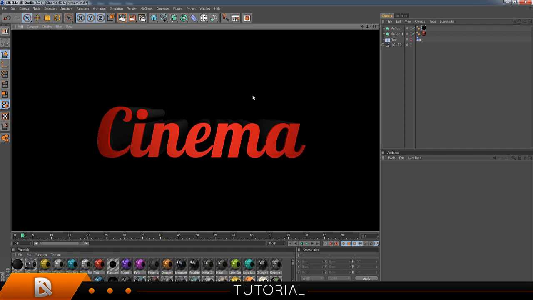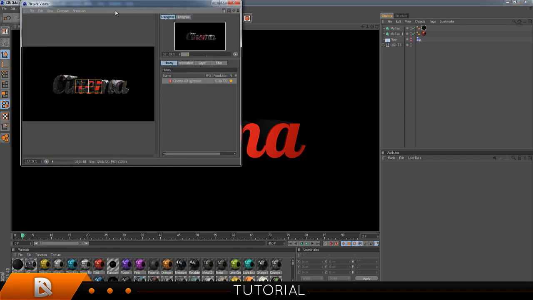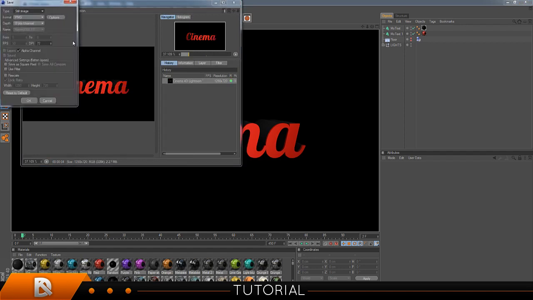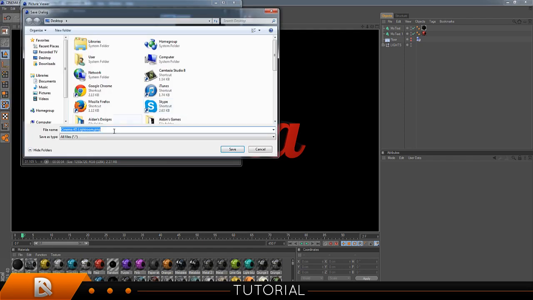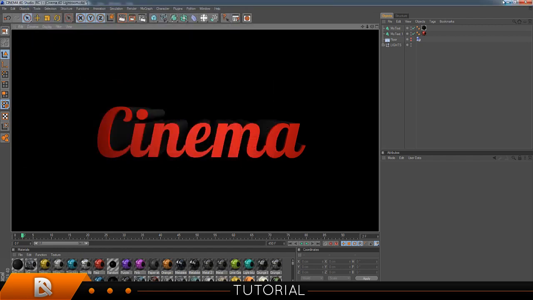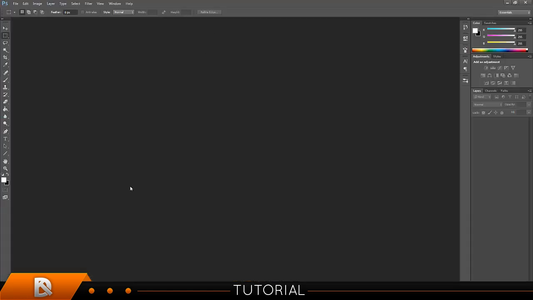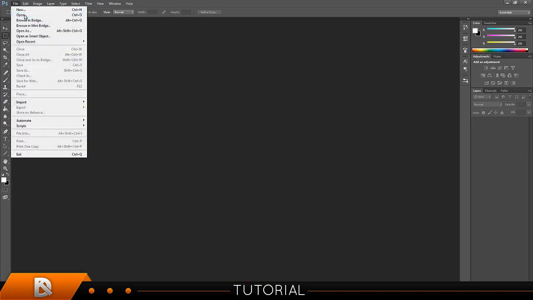So that looks pretty cool, as you can already see. Yeah, it looks quite good. So I'll press this button here, so I'm liking it. There we go. Save as, still image, PNG, OK. And then I'll put it on the desktop. Cinema. Okay. Save. Alright, now it's on the desktop. I can do this. Open.